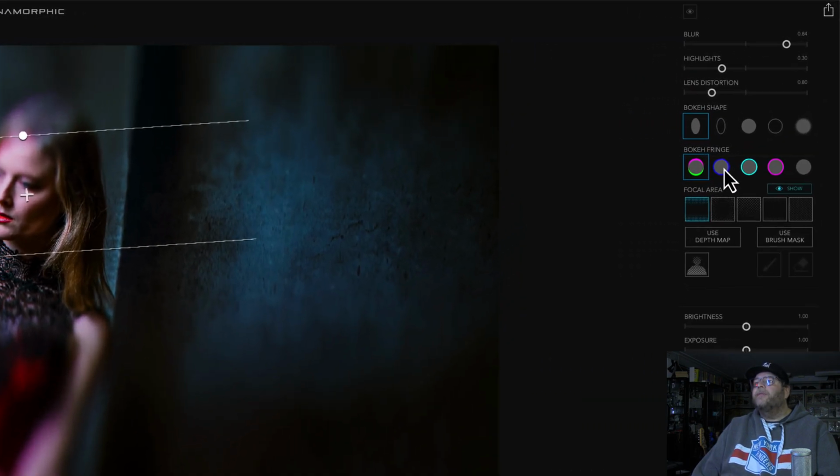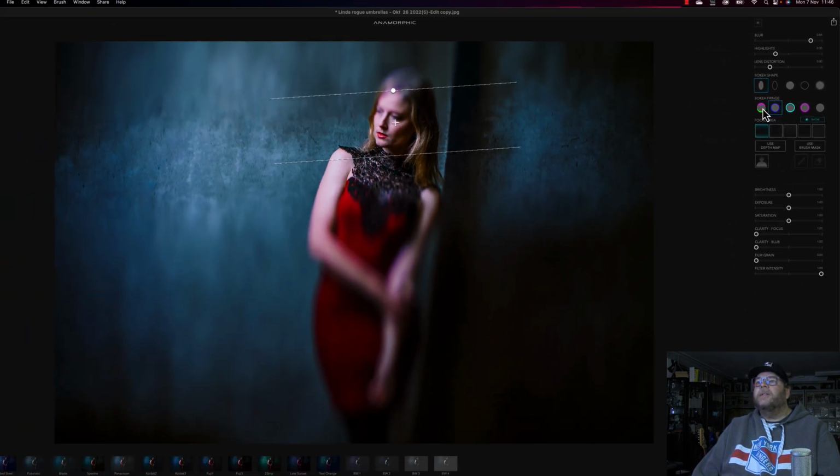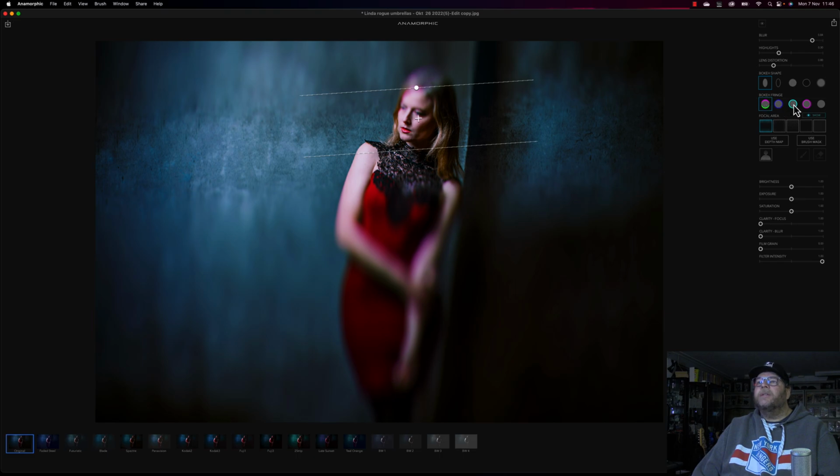We also have bouquet fringe. So we can literally just see the bouquet changing. And this is something that happens, of course, also in a normal lens. So it's really cool that the software also shows this. Very nice. But that's not all.